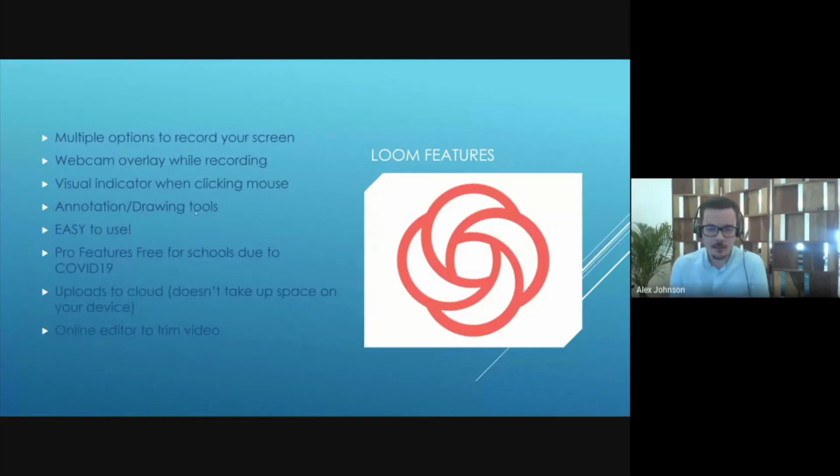One of the great things about Loom is that there are multiple ways to record your screen. And one of my favorite features, and you've noticed this if you saw any of the YouTube videos that I've put out, is you can have your webcam overlaid onto your screen as you're recording. So it lets your students see you talking while you are showing them what to do with your screen recording.